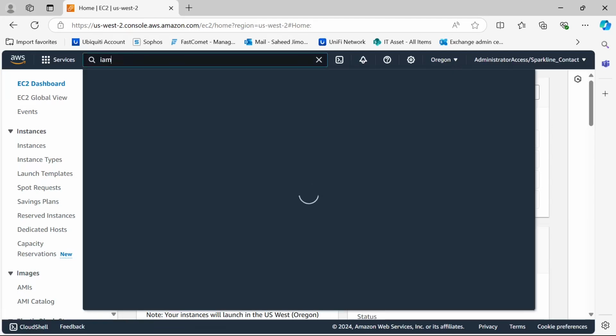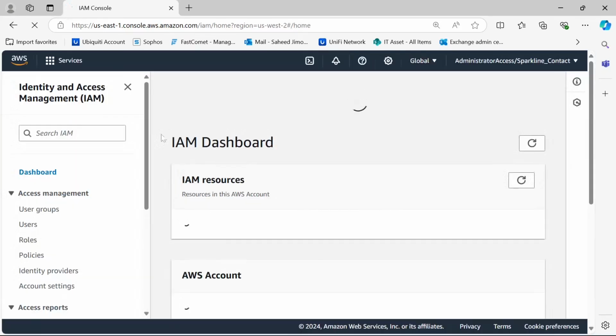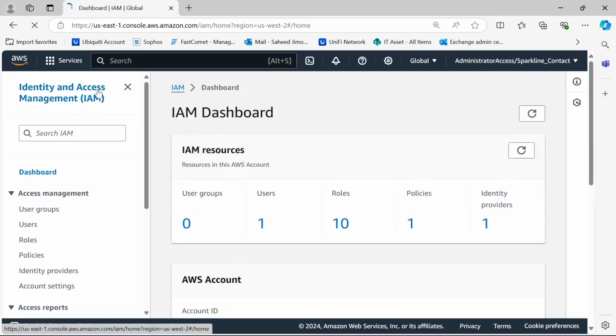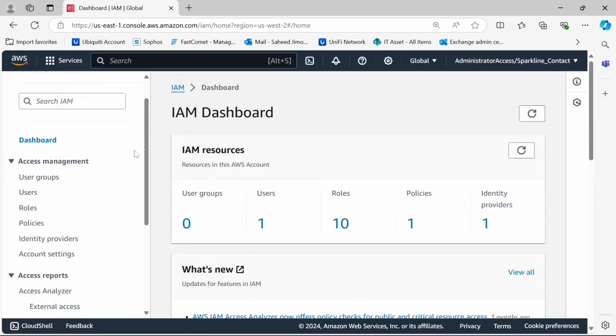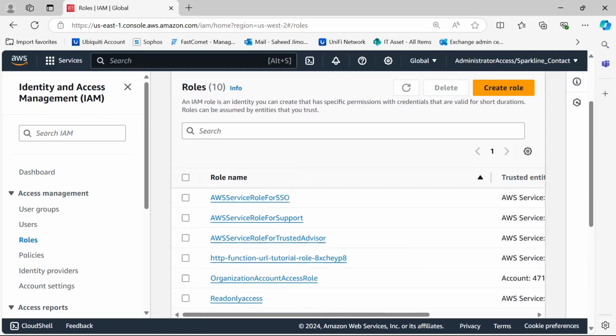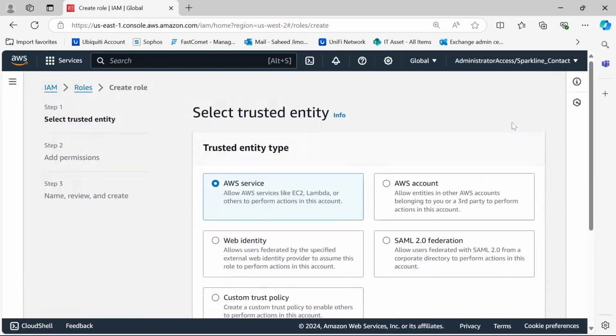So let's create an IAM role first. IAM, Identity and Access Management. You come down to roles here and you click. After clicking, we have different role names here, but that's not where we are going. You create a new role.